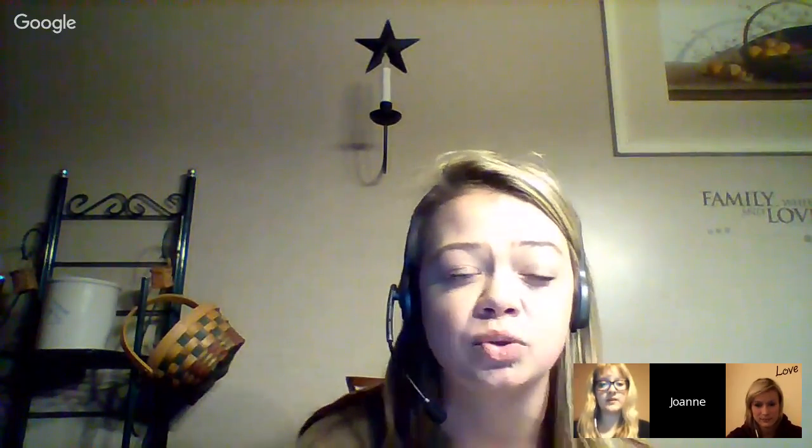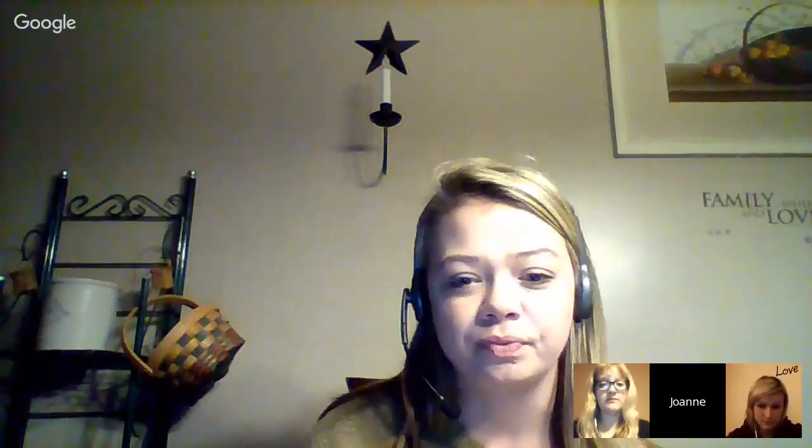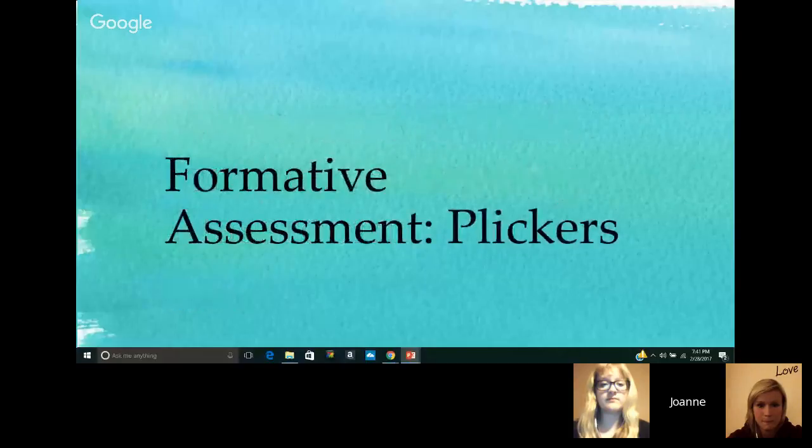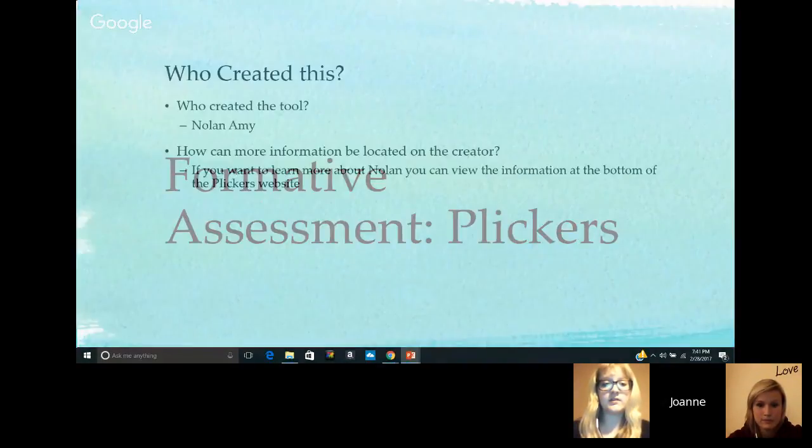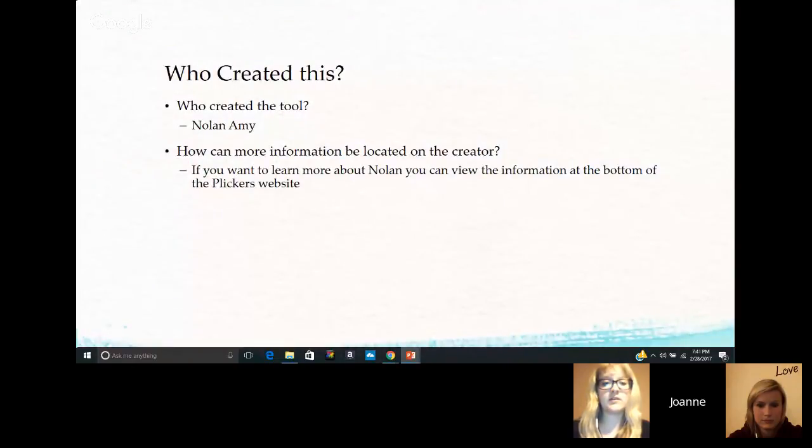We are going to be discussing the 24th century tools of the classroom. So, formative assessment. The first one I chose was Plickers, and it is created by Nolan Amy.